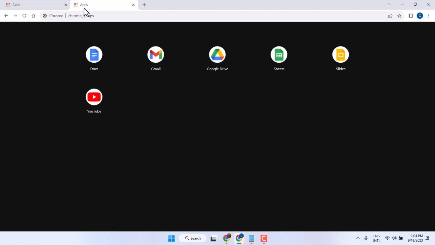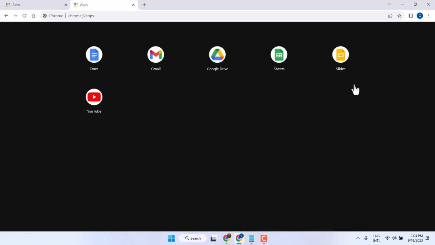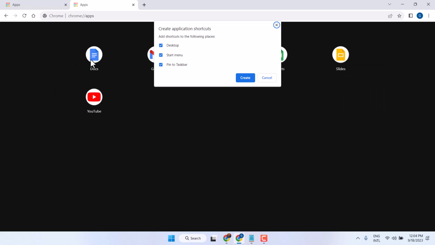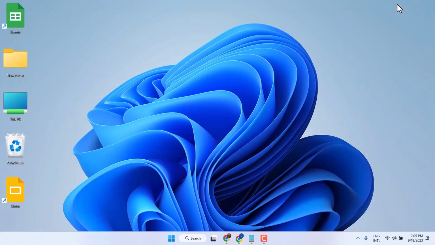Now here, right click on Slides and create shortcut. Now we can see desktop, start menu and taskbar are selected. So if you want to remove the shortcut from any particular option, like if you just need a shortcut on desktop, unselect these two options and click on create. So we can see we have now a shortcut on desktop.